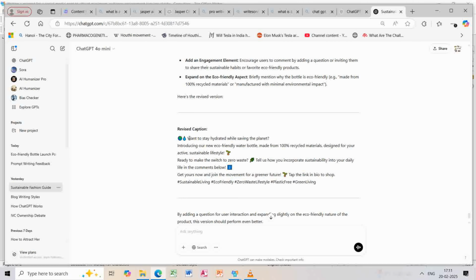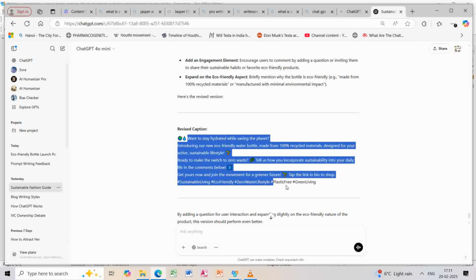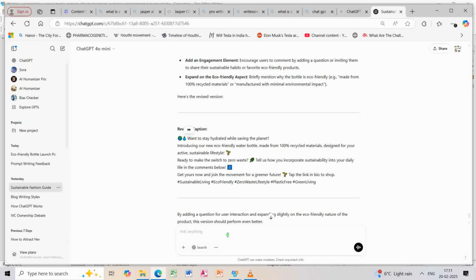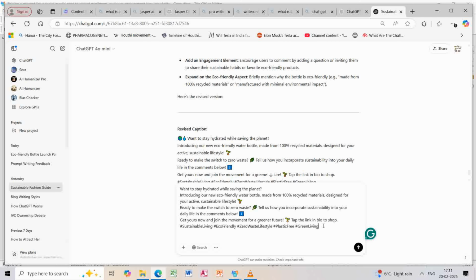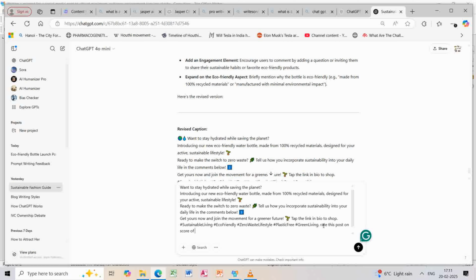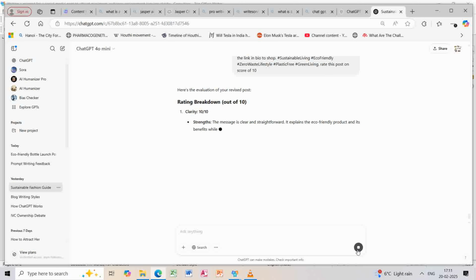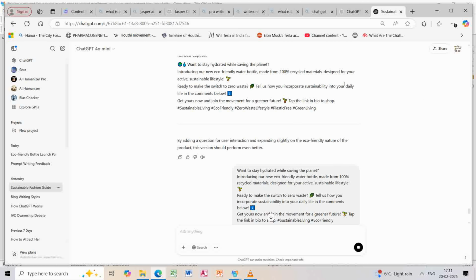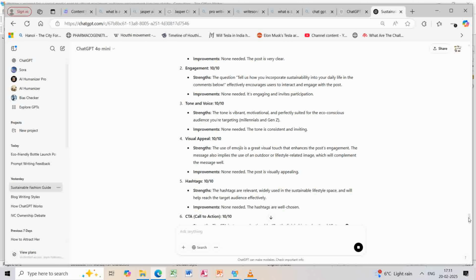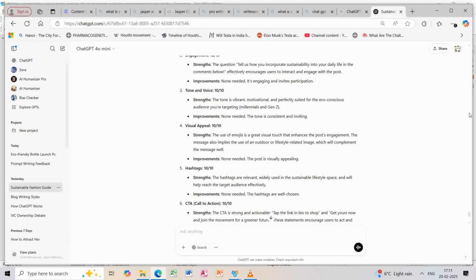This is our revised option. We'll copy and paste this and see how many marks it gives. Rate this, 10 out of 10. So we have improved our social media post, and you can see in every aspect, I think mostly it will give 10 out of 10. Here is our improved version.